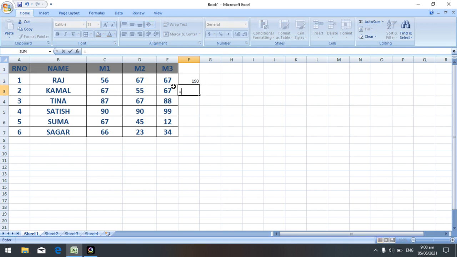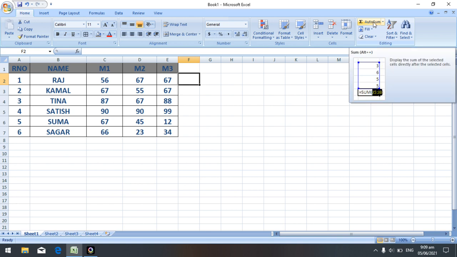Click on OK. Instead of finding the sum individually, that is C2 plus D3 plus E3, instead of typing the formula, what you can do is place the cursor here and click on just the AutoSum button. It finds the sum of the numbers row wise.